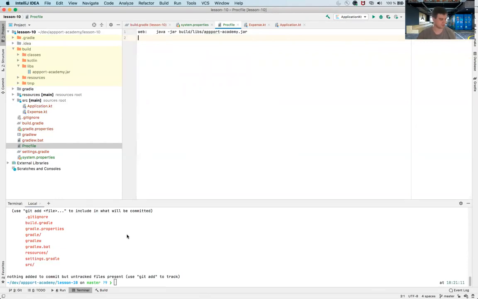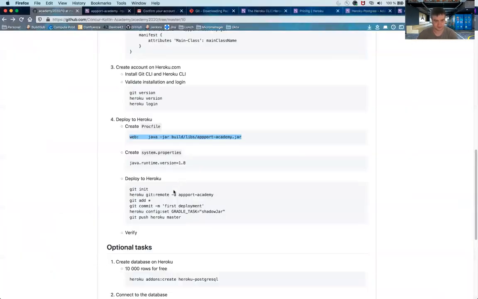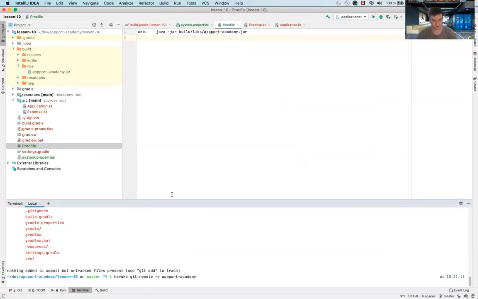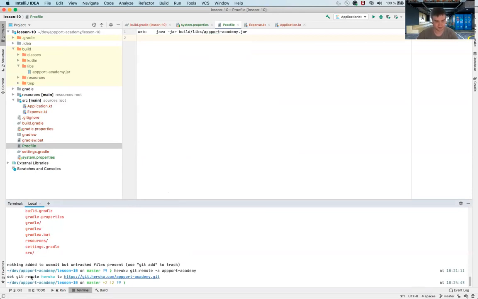Finally, we need to set up Heroku to actually build our project. Oh no, I forgot this. We need to link the Heroku Git remote as AppPort Academy. We need to add the Git remote to Heroku. You can find this here. So let's do that. Now we see that the Git remote is set to git.heroku.com.